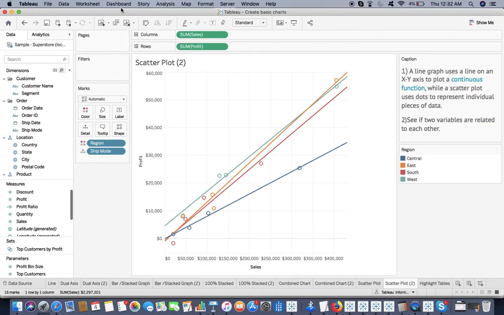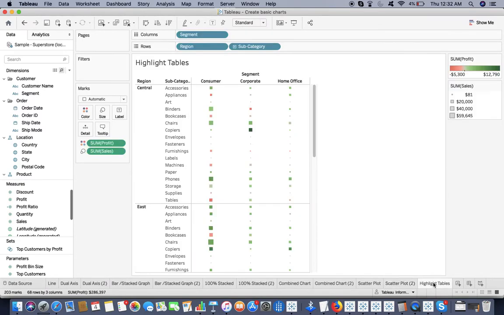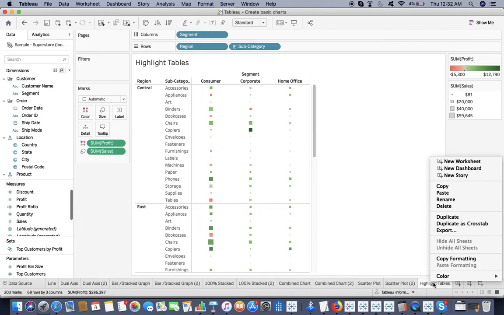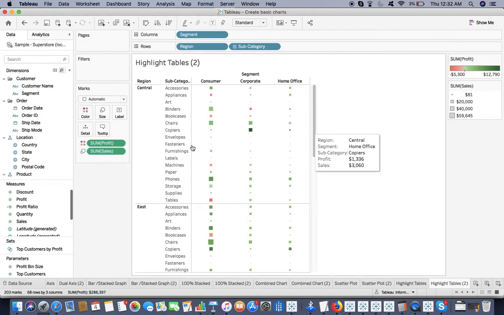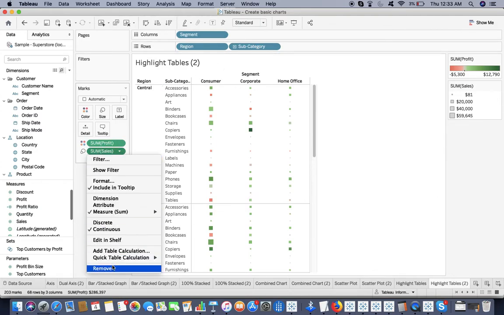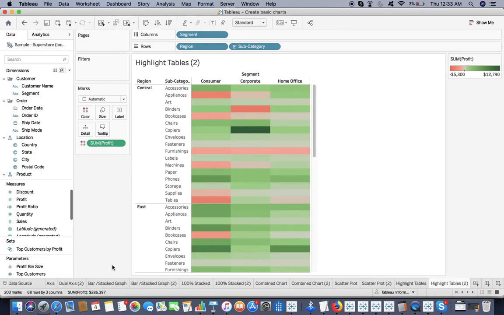I guess we are done or not. There is one more table left, which is called highlight tables. Again, this is also simple, nothing to worry about. I'm not even feeling like creating this from scratch because there is nothing over there. Segment, region, and then I have subcategory. Sum of profit, maybe let us do step by step. First of all, you do sum of profit.